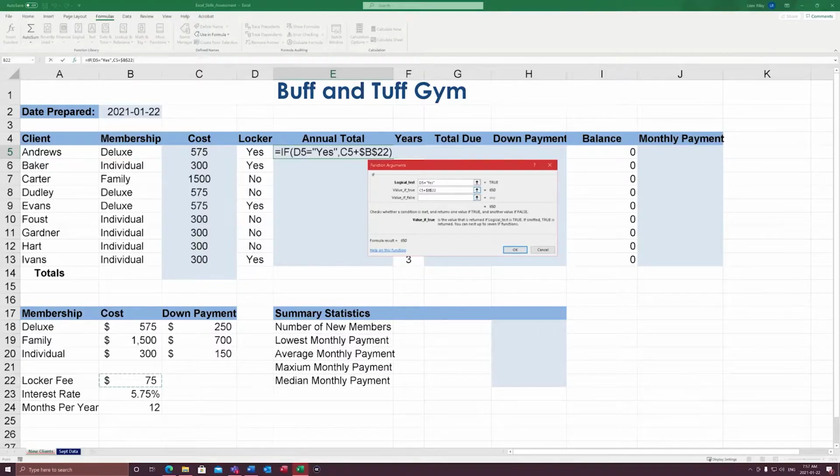Now, the reason I don't type 75 in here is because if the amount that it costs to take a locker out at the gym changes in the next couple of months or in the next year, I would have to come in, and if I type 75, I would have to go into column E and start adjusting the actual formulas themselves, which has the potential to lead to mistakes, and so I'd rather not do that.